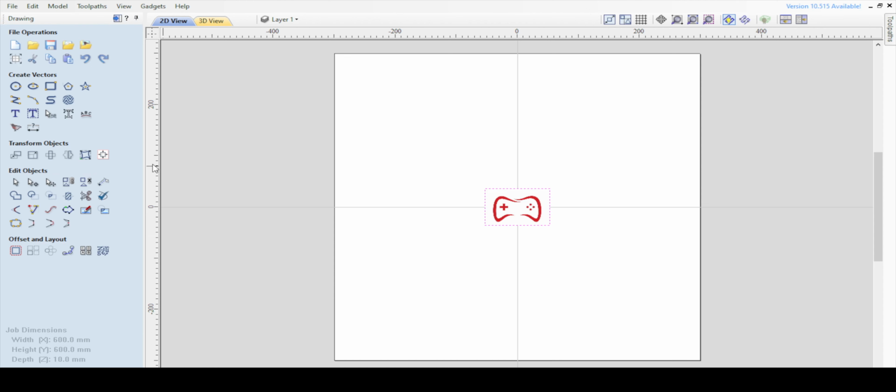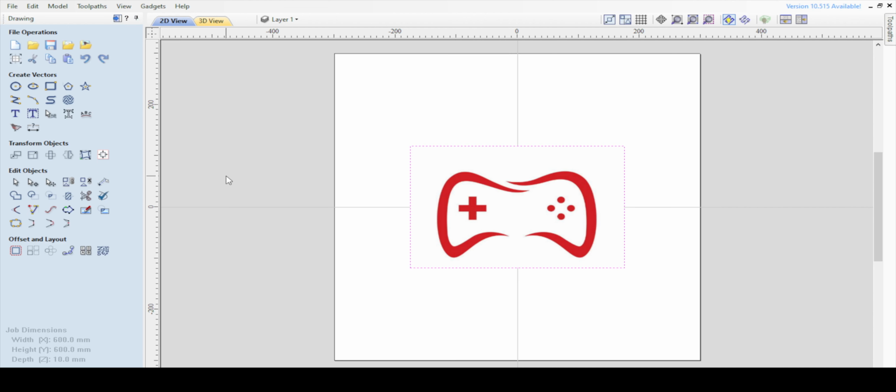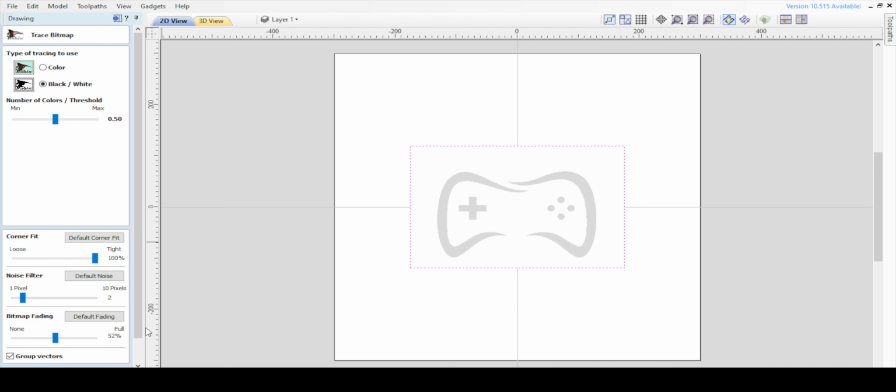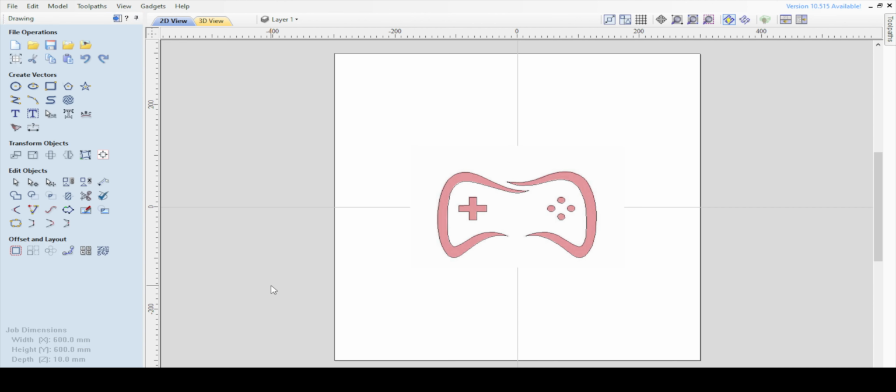The first one is this one. I'm going to resize it about 350. Click apply. Close this. Now we need to trace this bitmap by using this icon. You can play with these values here, but I'm going to preview, apply, and close. The image is still there, so we need to make the image disappear so that we can see the traces of the bitmap. We can come here and click this icon here. It will make the image disappear.